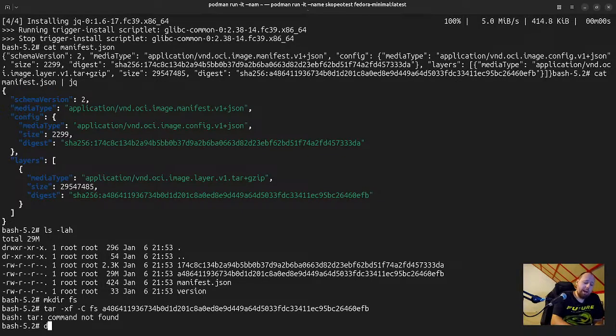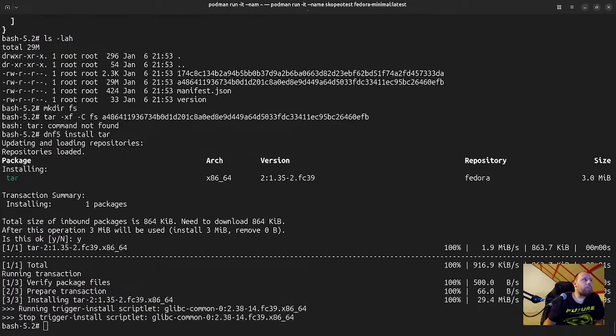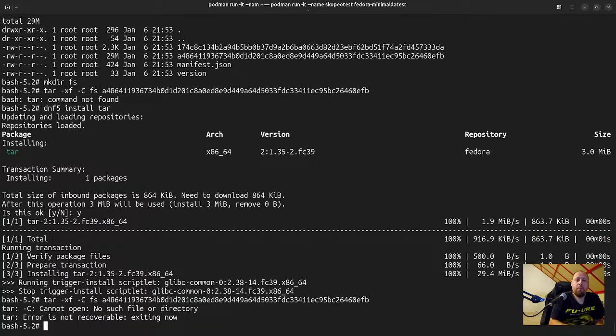Oh, tar not found. DNF, good job me. It's a Fedora minimal. There is nothing there. It can be with a dash or without it. Correct would be with it for what it is, but both work, as you can see right here.